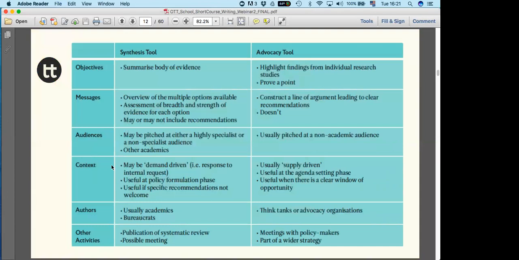Oftentimes you will see that the objectives of these are quite different. A synthesis brief will summarize evidence or summarize what's happening, whereas an advocacy tool will often do a bit of that, but then jump right in to state its point and try and prove it. Similarly, the synthesis tool will often provide an overview of multiple options available on that topic, whereas an advocacy tool will only talk about one.